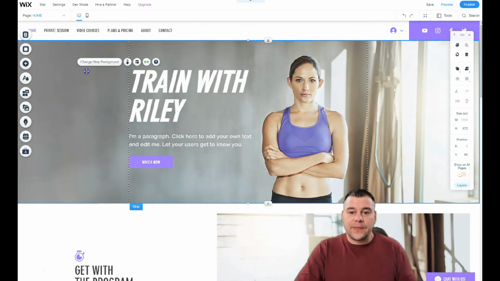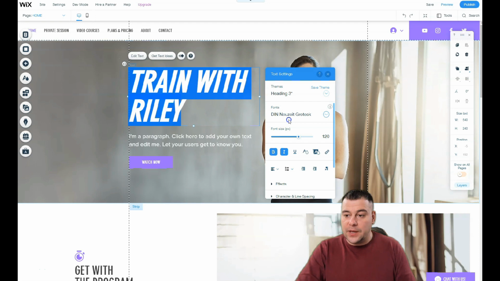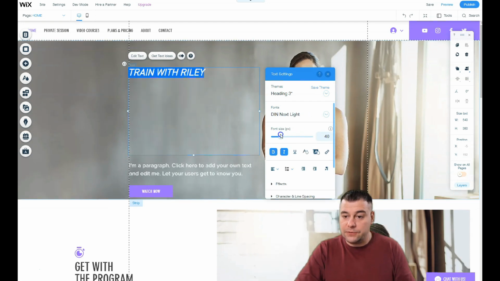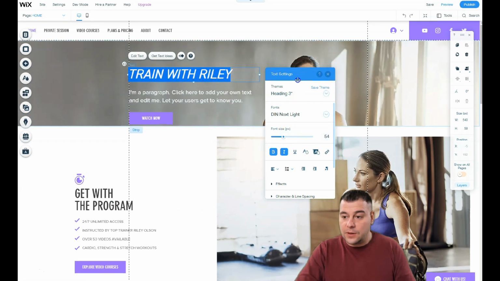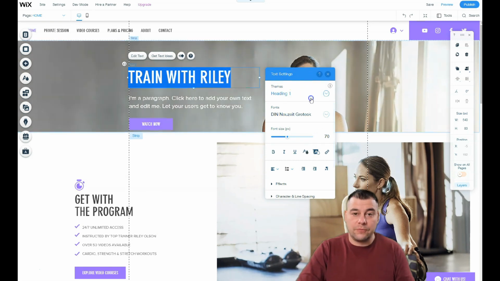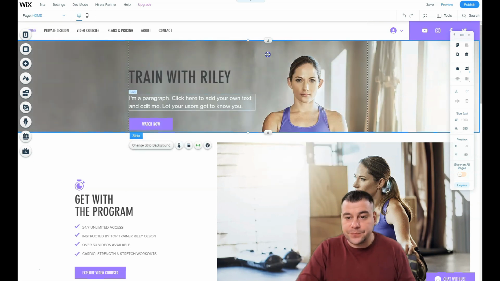All right, every strip contains some elements. Right here is a text, also a button, and how to manage text: just double click on it, and you can choose the fonts, the size of the font, and the tabs, like heading, heading 1, heading 2, heading 3. This is important for search engines. That's how the search engine will understand what your words are.